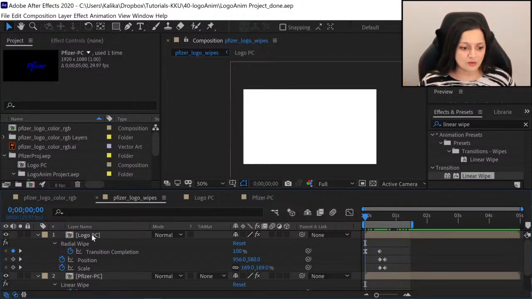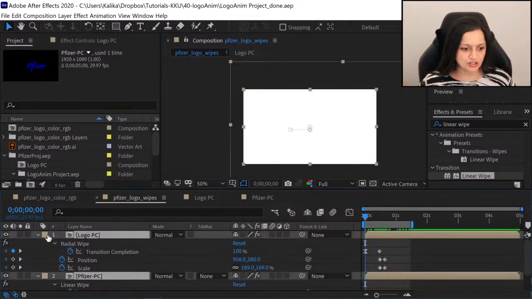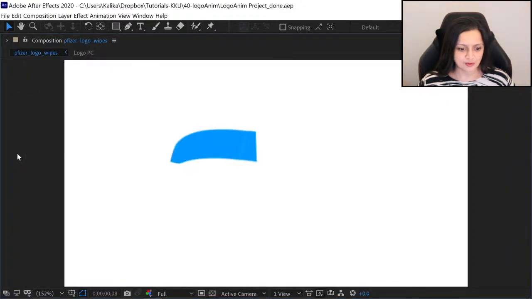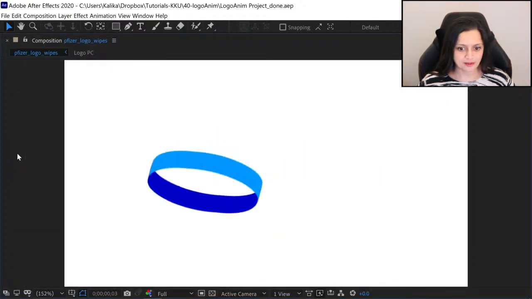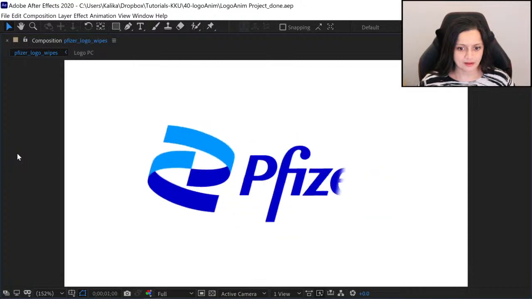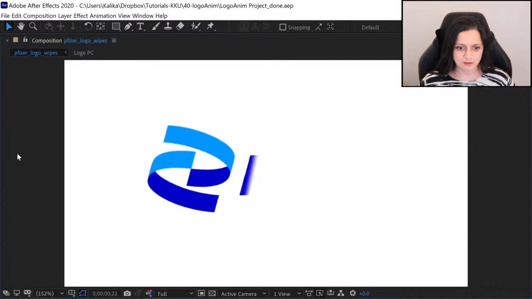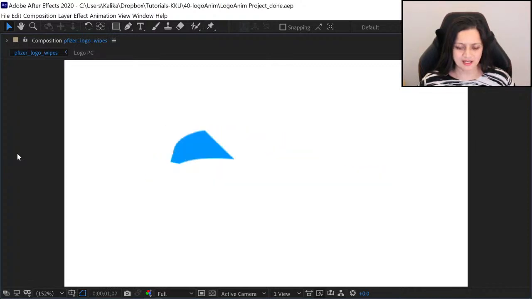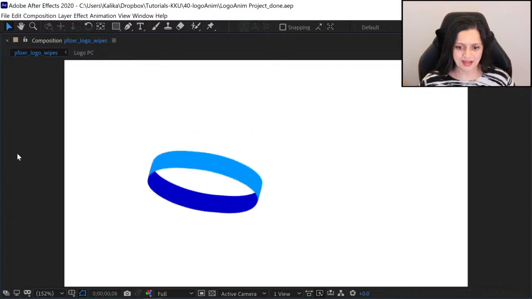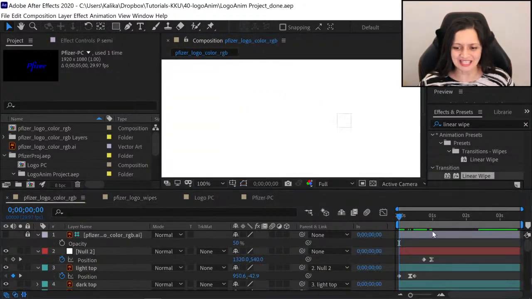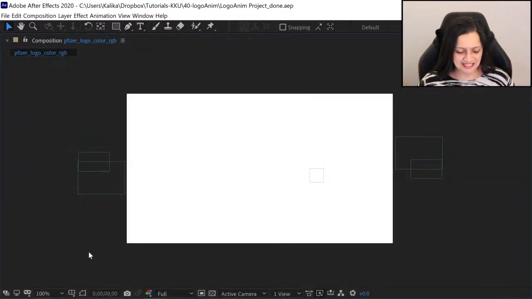So we're going to be making 2 versions of this Pfizer logo. And here we go. But this is the first one, and it involves some wipes, a radial wipe, and a linear wipe. I'll probably slow it down. And then we have one more, and that's this guy. And this is a little bit more involved.